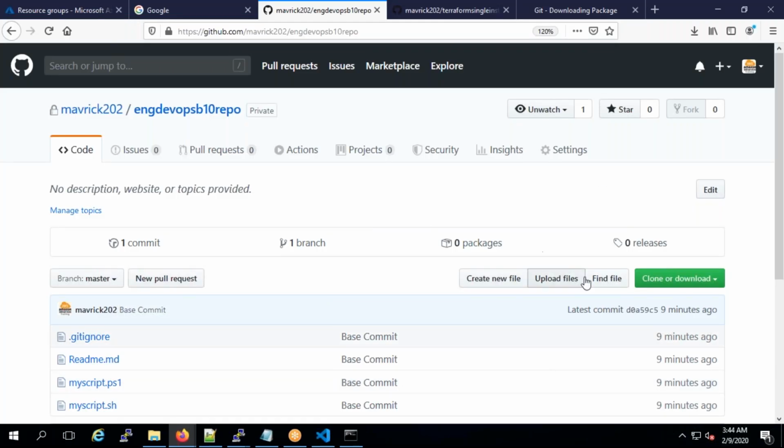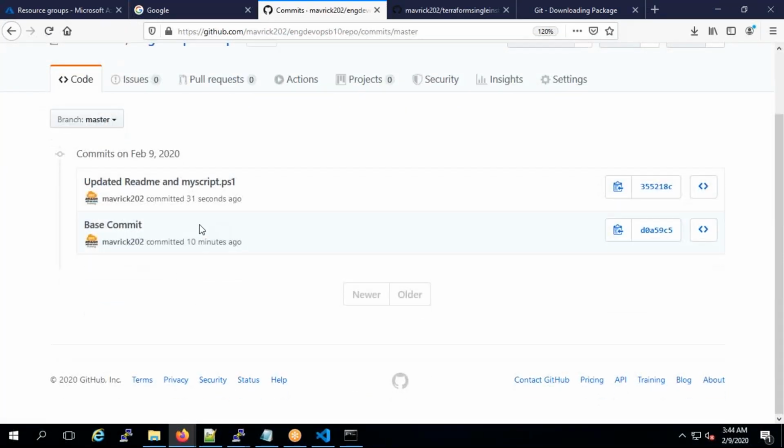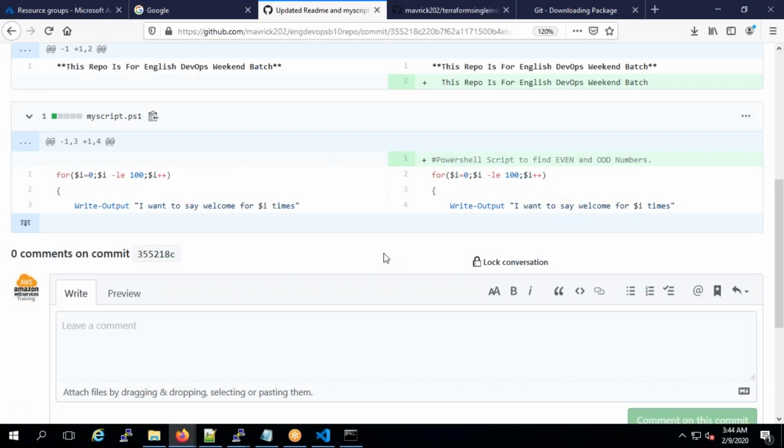If I refresh, right now the commit is showing D0, right? And only one commit is there. If I refresh it, now we have two commits and the commit ID changed actually. If I go to commits, you'll see all the commits, base commit, updated readme. If you click on this commit, I think it will show what changes happened.